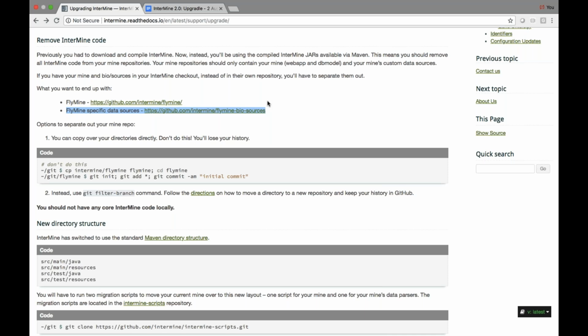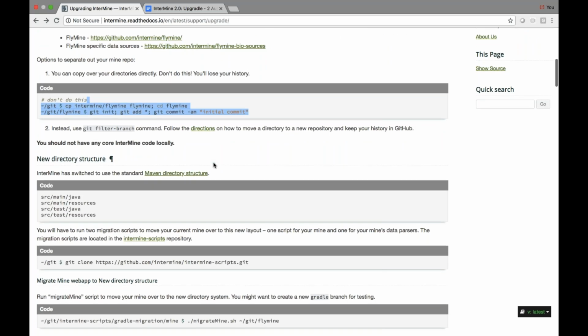Now, there's two ways to separate things out. There's the good way and the bad way. The bad way is you can just move the directories out into their own Git repo. You don't do this, though. You lose history. I'm going to do this now because I'm just showing you what to do, but don't do it. Instead, Git has a filter branch command, and you want to do this. This is what I did for HumanMine and FlyMine.